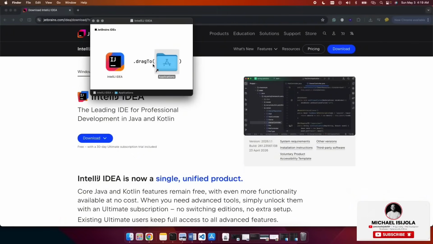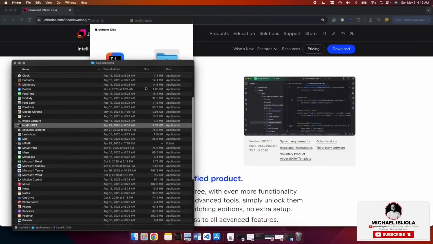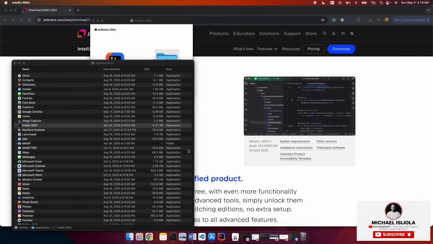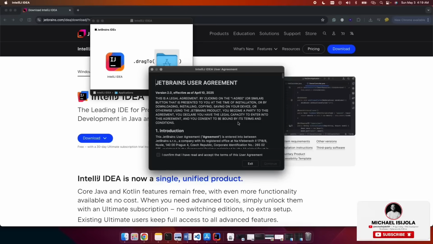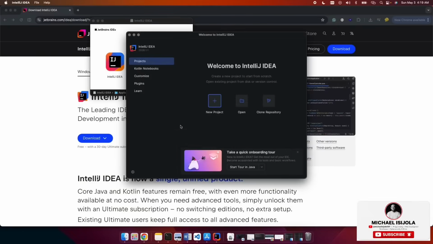So you have to drag from here to actually have your IntelliJ already here. I already have it installed, dropped in there. Then you click, and all you have to do next is wait for it to pop up, and finally go through this agreement and continue. Then boom, you have your IntelliJ welcome screen, where we are going to continue in the next video, where you can create your project.